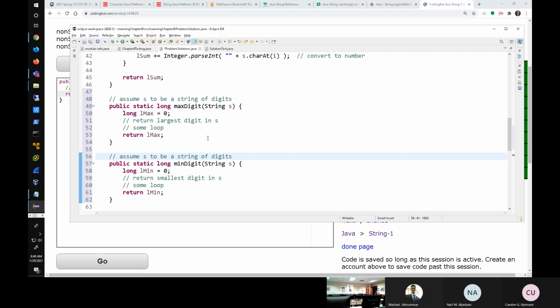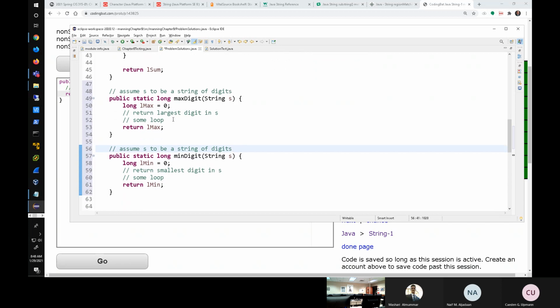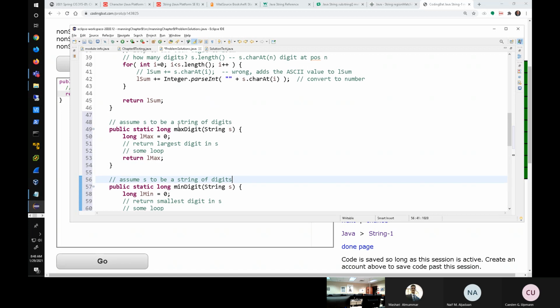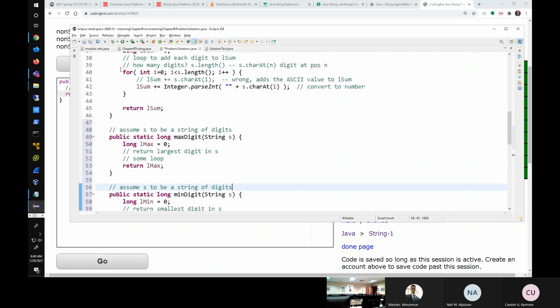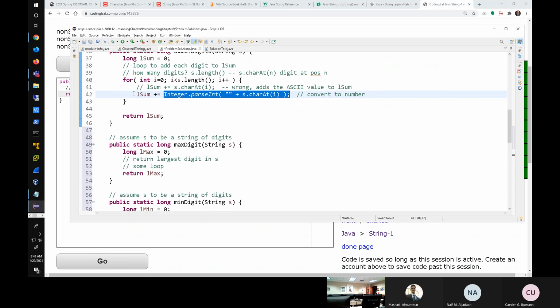This is for you to do. I'm going to leave this for you. I think you can do it. You can see this example of how I get at each digit. This will give me a digit at position i. So I could use this very same loop, but instead of adding to sum, I could find out, is this digit larger than the last one I read?